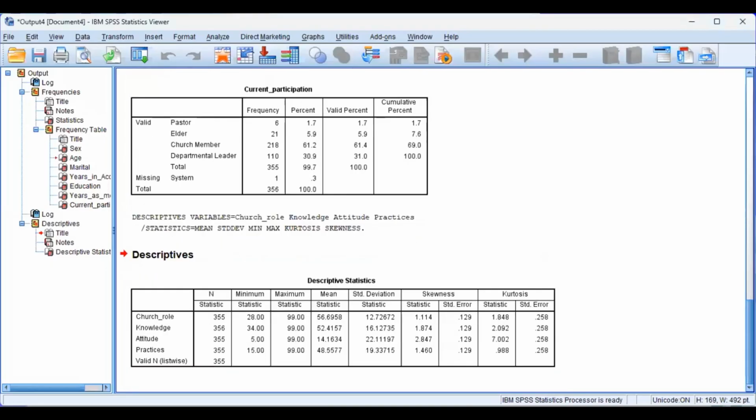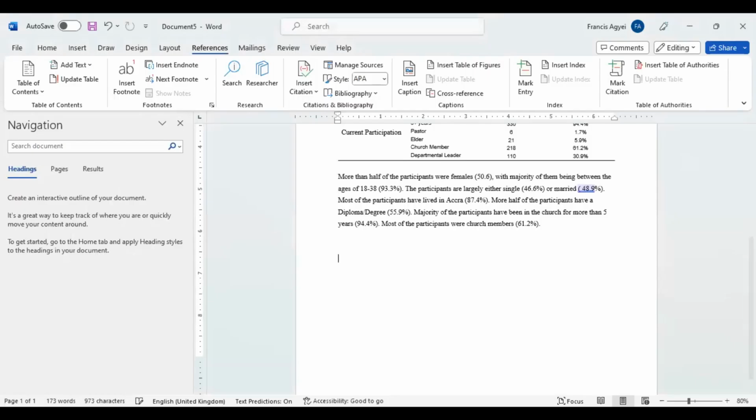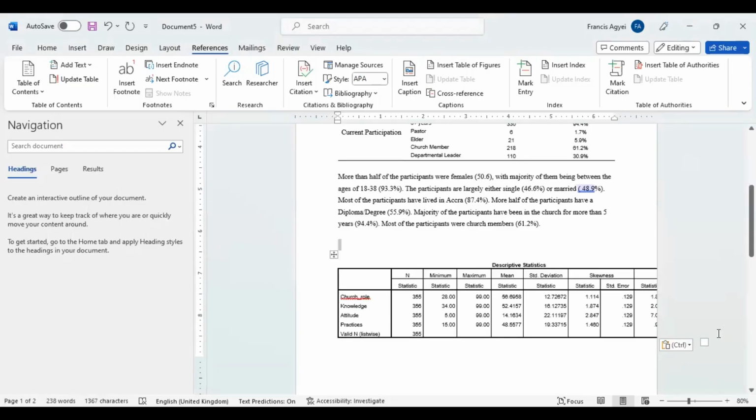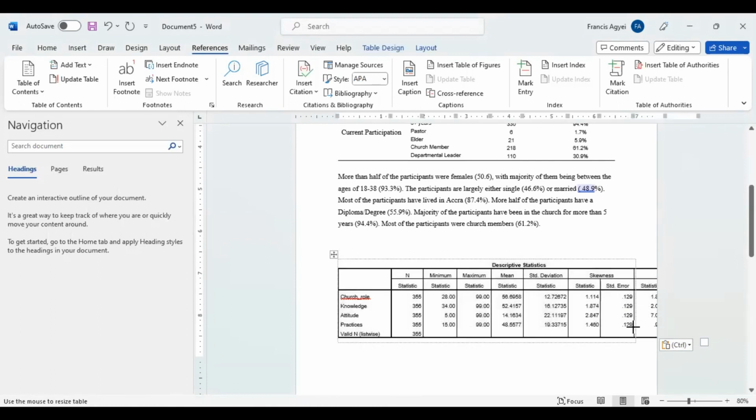With the descriptives, you get just one table. So let's copy this table and then move it to Word, down here, and then paste the descriptive table. This table is very long, so you see something here, just click on this one, and then you shift it here.